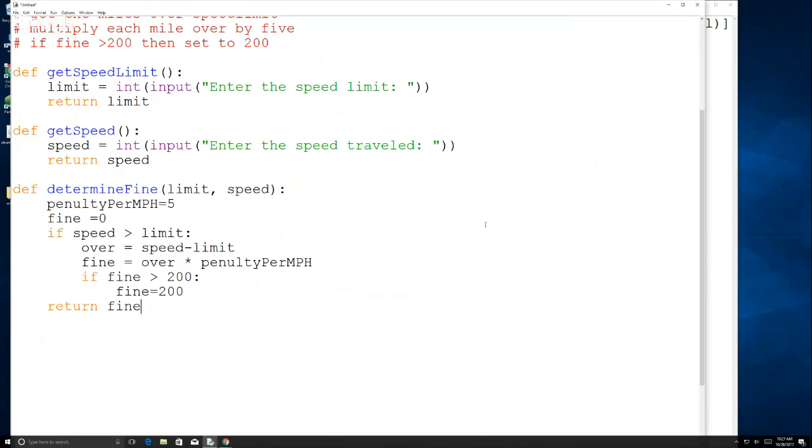We have an outer if that tests whether they're over the limit at all, right? And then if they are, and you don't want to do these calculations unless they are over the speed limit. So if they're over the speed limit, this says that they are greater than the speed limit. So we're going to subtract the limit from the speed. We can do that because we know the speed is bigger than the limit. Otherwise we get a negative number.